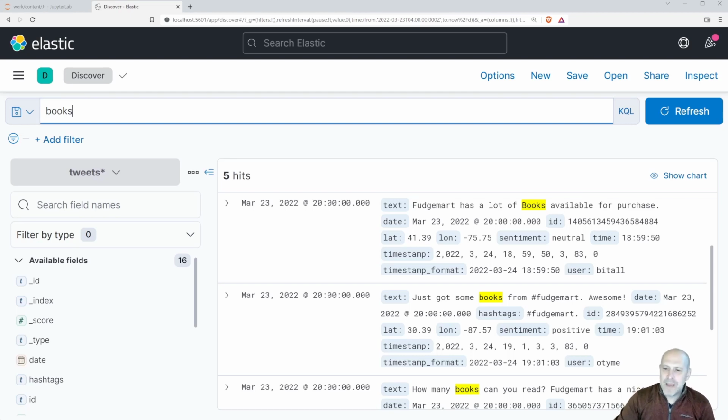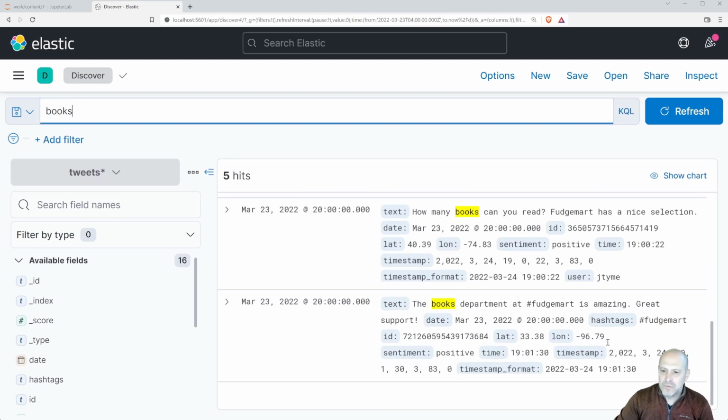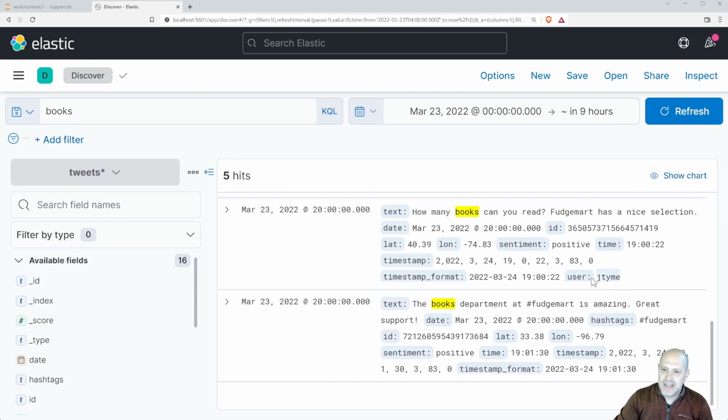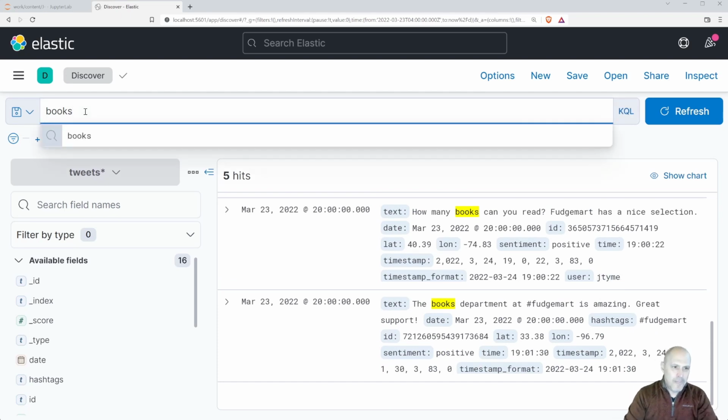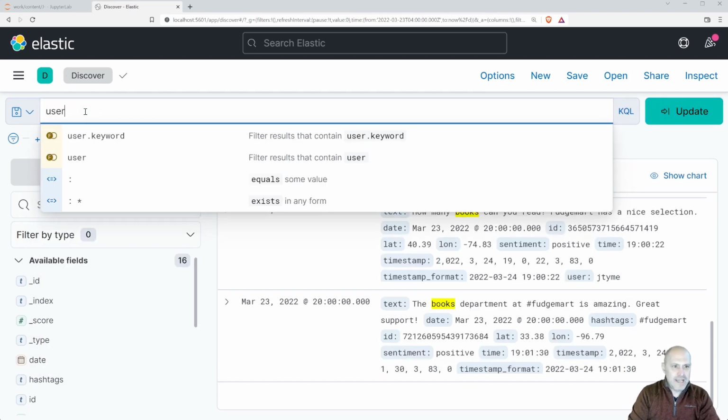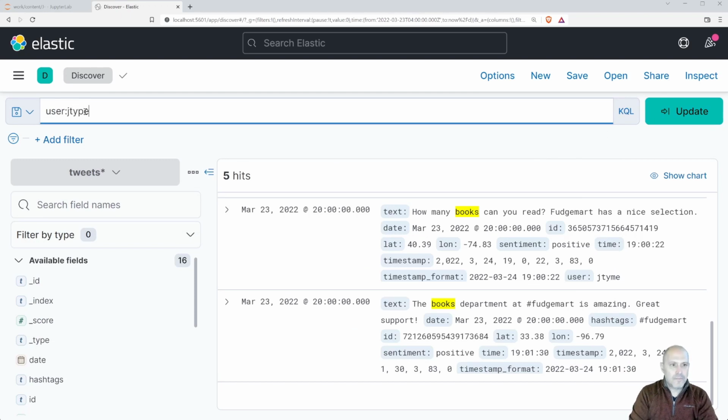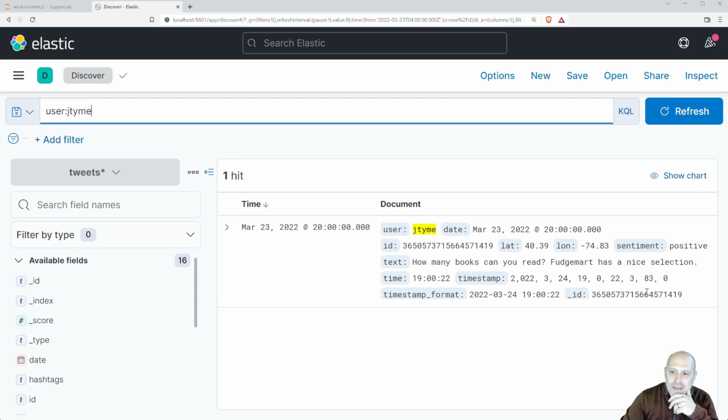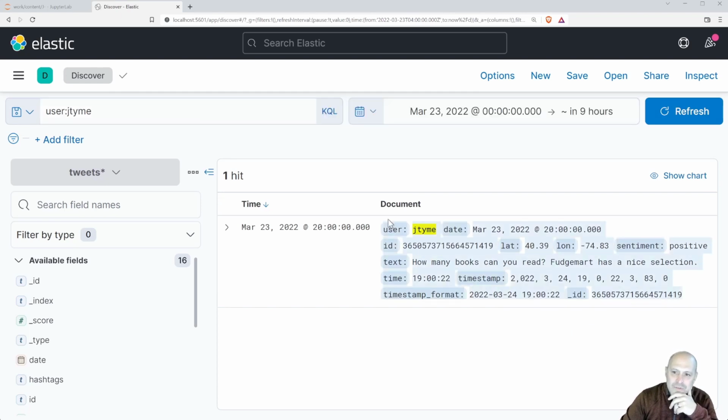Maybe you want to see all the tweets by a person, right? You can zero in on a person like J Time, right? So I could say user J Time. And then take a peek that way. Okay, here's one tweet from that user.